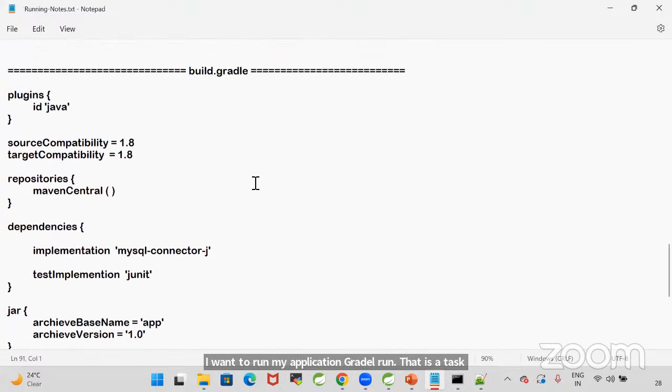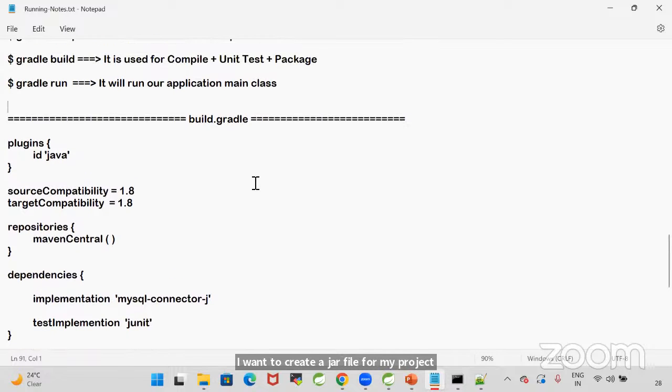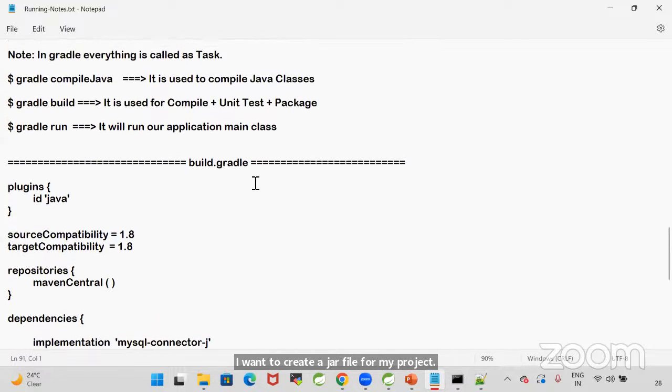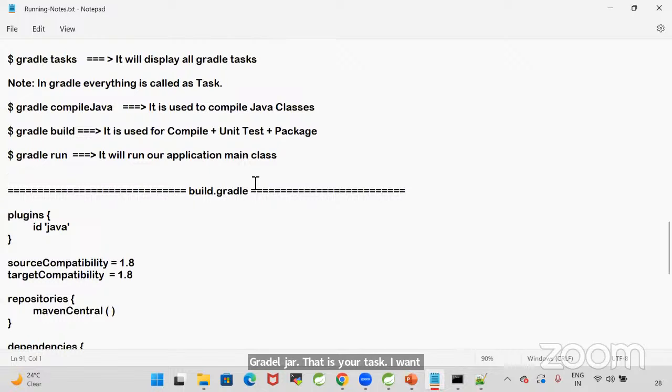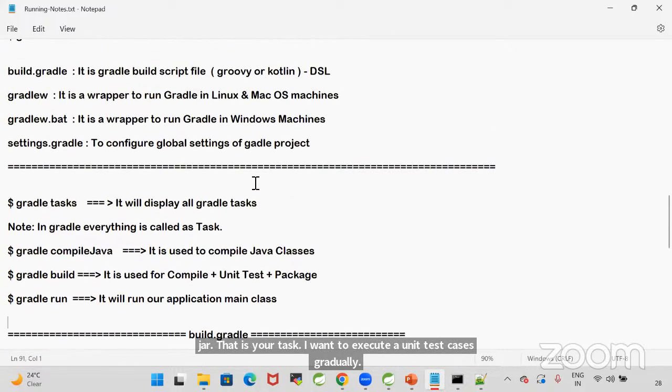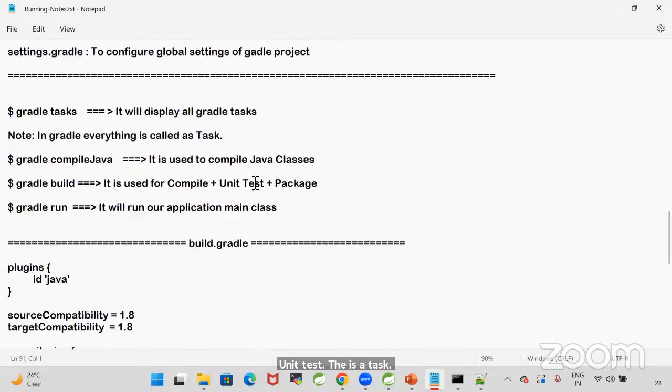I want to create a jar file for my project, Gradle jar, that is a task. I want to execute unit test cases, Gradle unit test, that is a task. So in Maven, we have goals. In Gradle, we have tasks.